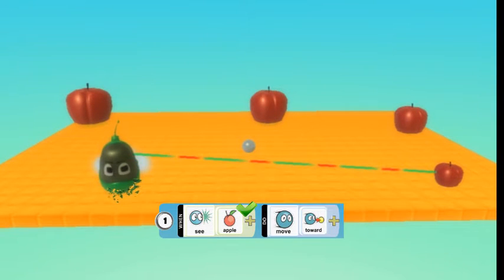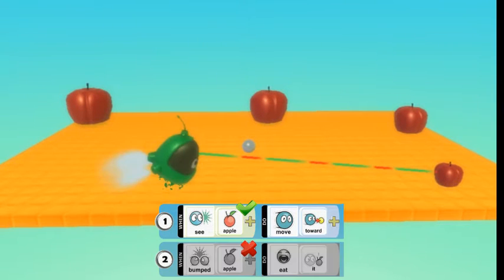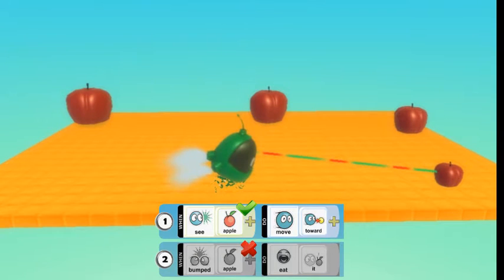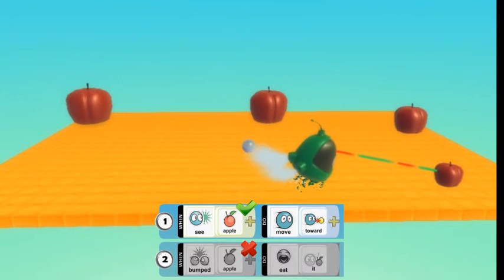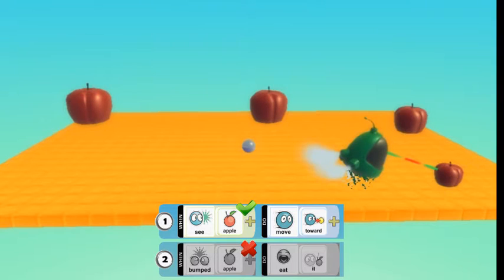The pursue rule can run whenever an apple is visible. The consume rule cannot run because the Kodu isn't bumping an apple. When the Kodu does bump an apple, both rules run.